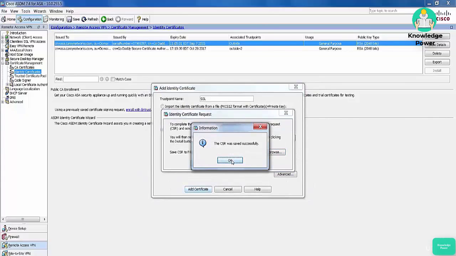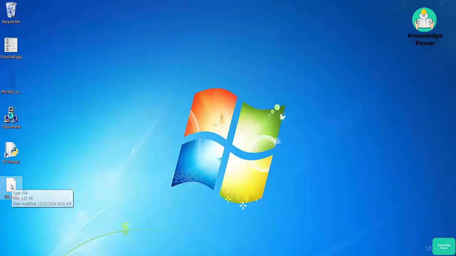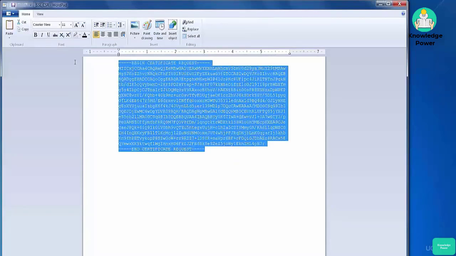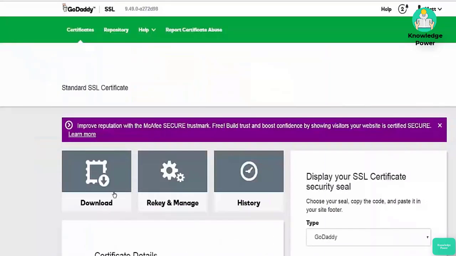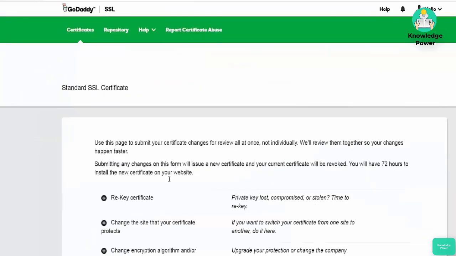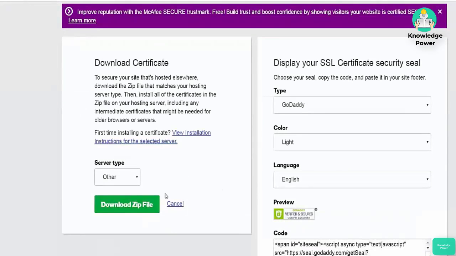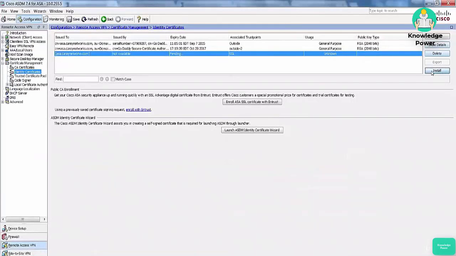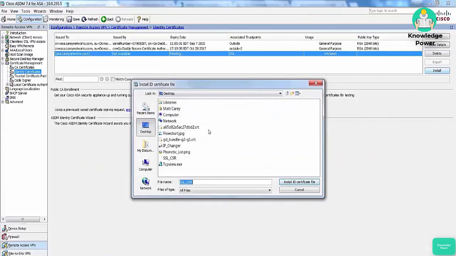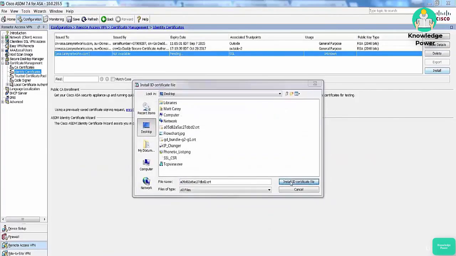So we've successfully exported the CSR. Now we'll take that CSR, upload it to our certificate authority's website, and have it signed. You'll want to open up the CSR in a text reader, copy and paste the CSR information onto your certificate authority's website. We'll then download the signed certificate and upload it to our firewall to complete the certificate installation.